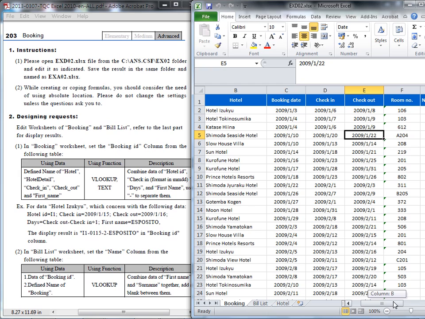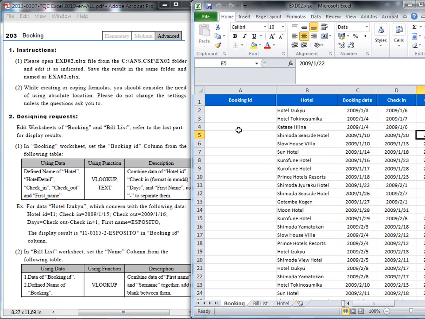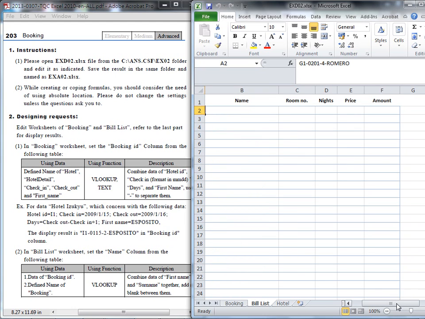For example, the hotel ID, how many days they stay in this hotel, and their first name to combine the booking ID. And after we have a booking ID in the bill list, we will, according to this ID, set up the bill for this customer.